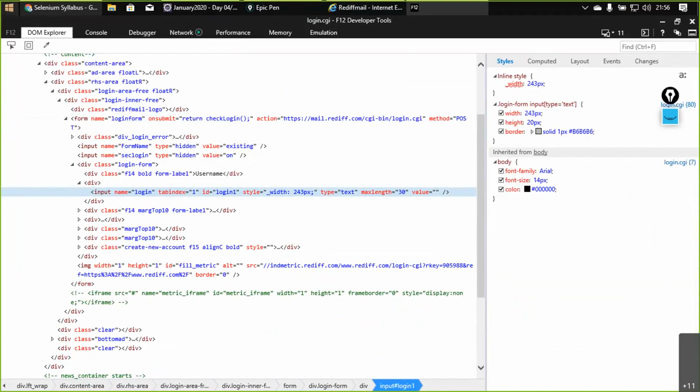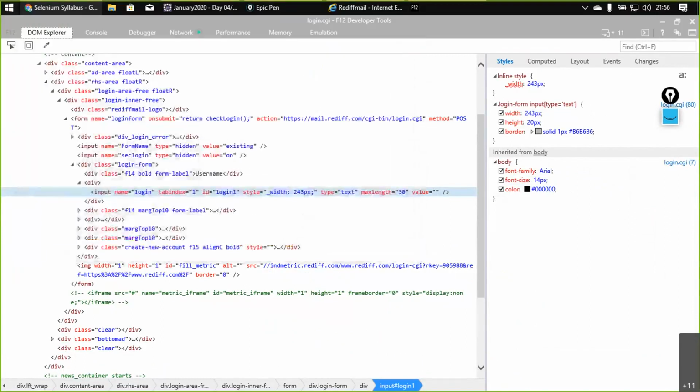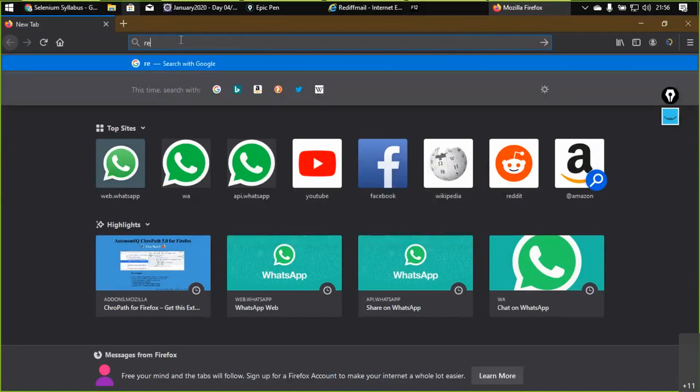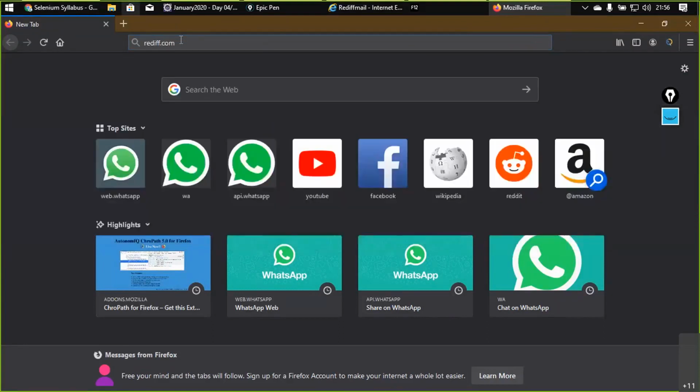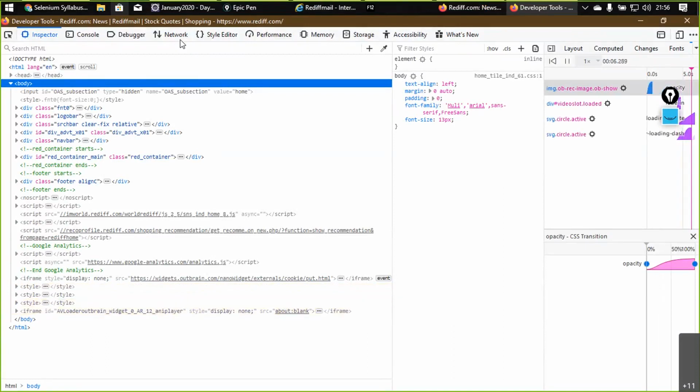Now, I'll show you with, say, Mozilla Firefox as well. So Mozilla Firefox. And here, the same key combination, the F12 key, would work as well. I don't want to set this as my default browser. So say rediff.com. And here, the F12 key. The same thing would open developer tools here as well. It may be docked to the bottom, it may be docked to the right, or it may open in a separate window. No matter where it is opening, yes, it would open.